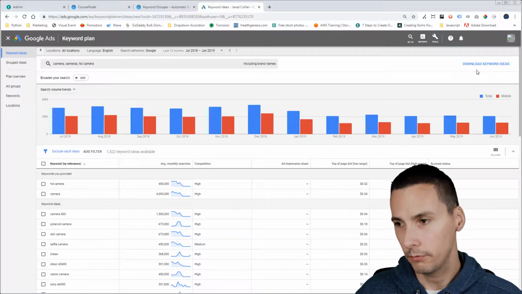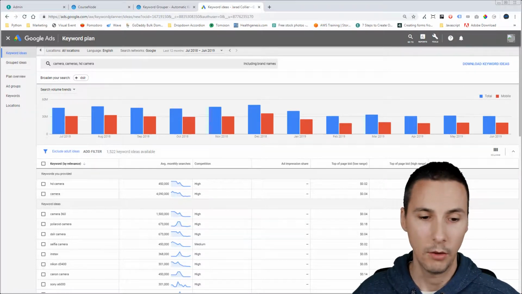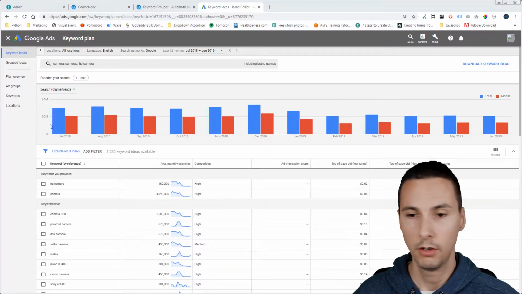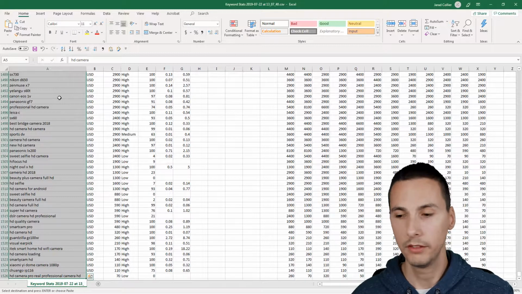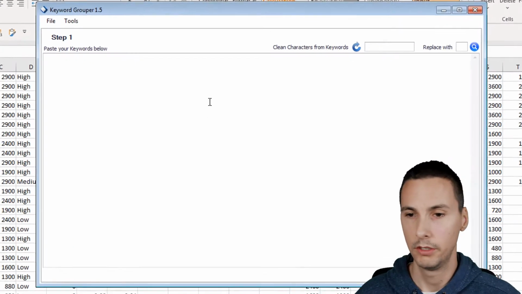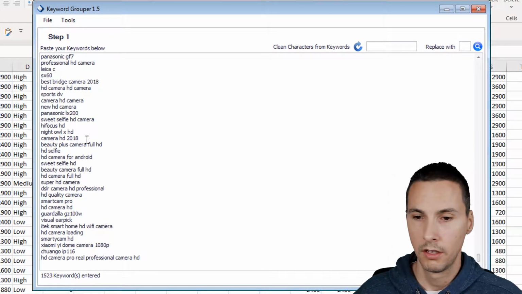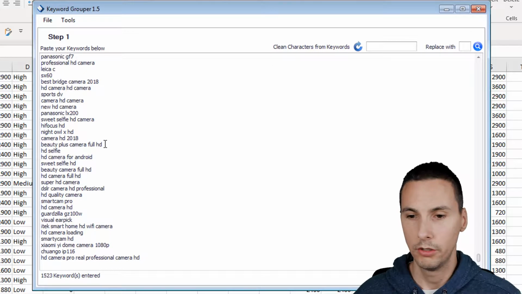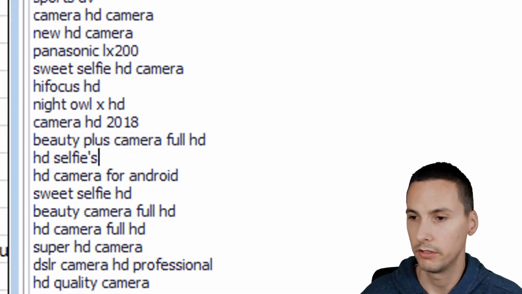Here we go. All we would do is type in our keywords. We download keywords. Now we have a keyword list, right? Here it is. This is what it looks like. I'm going to copy this. There's 1,522. We go to Keyword Grouper. Paste the keywords in. Now I want to show you just an example with an apostrophe, because in this keyword list it doesn't have an apostrophe.